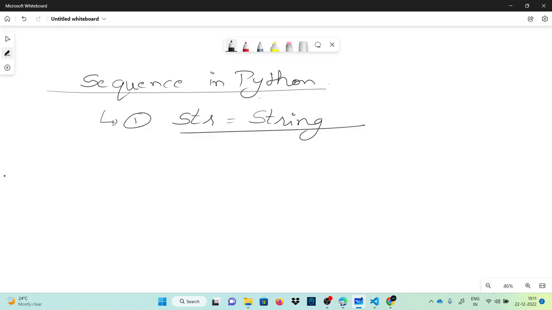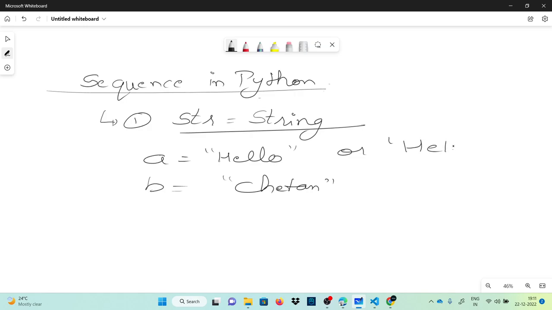In Python, str represents the string data type. A string is represented by a group of characters. Strings are enclosed in single quotes or double quotes. Both are valid in Python. Suppose you have a string, a equal to hello and b equal to Chetan, or single quote will be accepted. It is also valid in Python.